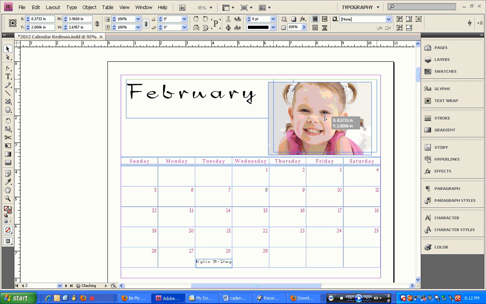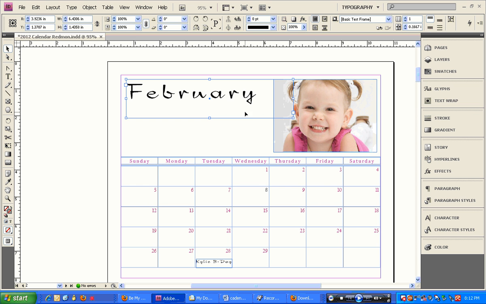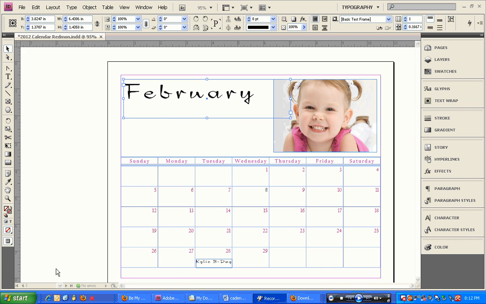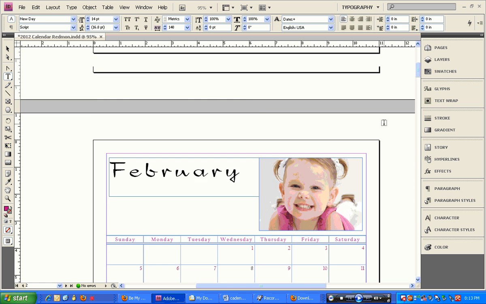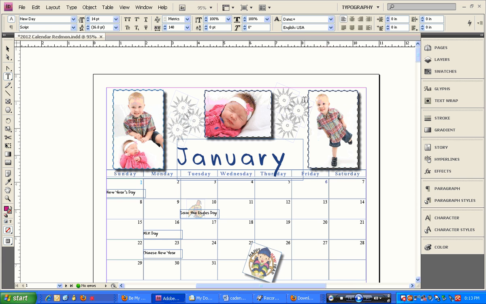Now, because this picture only takes up a small portion, I'm going to have to use my design skills to create something in there. You can place more pictures in there, or you can do something similar to what I've done in my January where I put different shapes, and these were auto shapes, by the way.